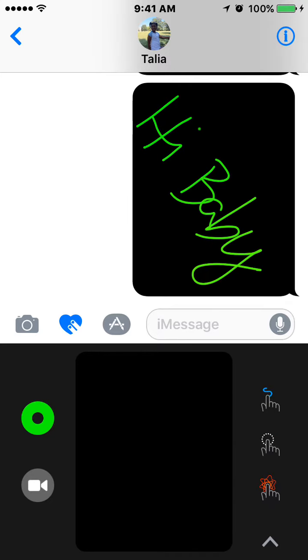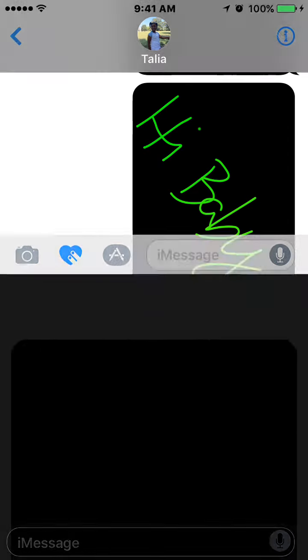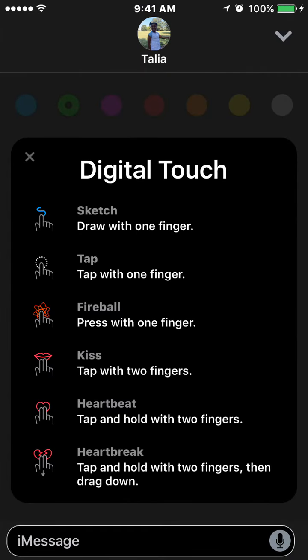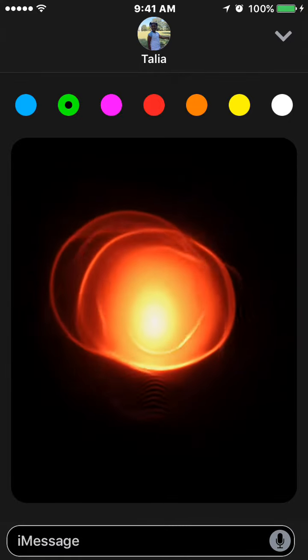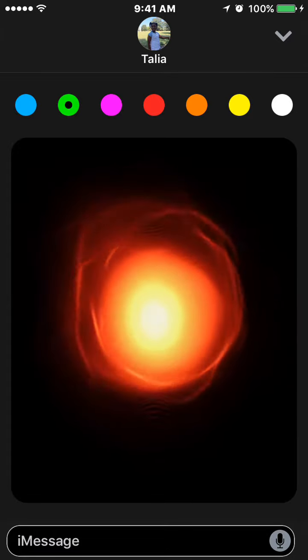And she sees it. Also, other things that you can do with that is the same arrow right here. When you press that, actually my mistake, you go like this, just touch it. You touch it and it shows you different options that you can actually do with your fingers in that box. So if I wanted to send a fireball or a kiss, a fireball would be one finger. You just hold your finger on it, like you can't see my finger on the screen, but you hold your finger on the screen and there goes your fireball. And that goes right to the person.